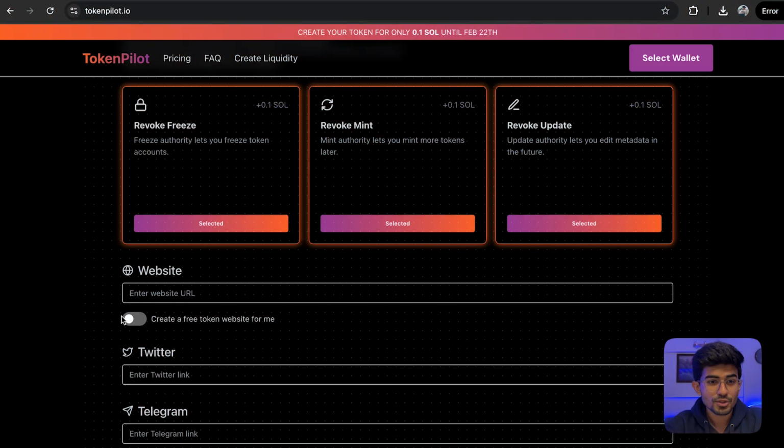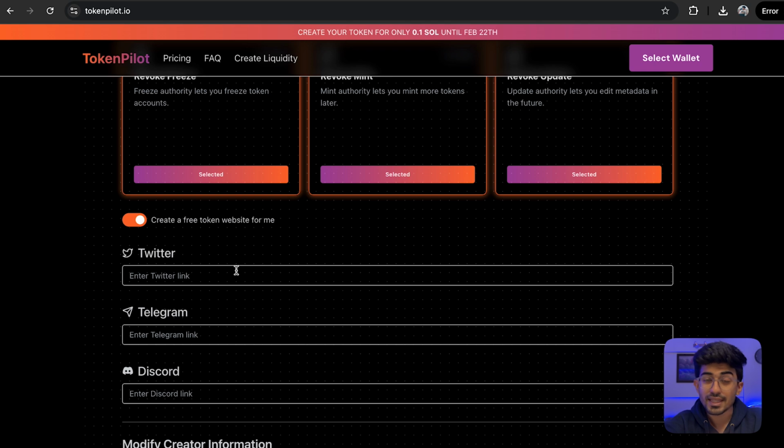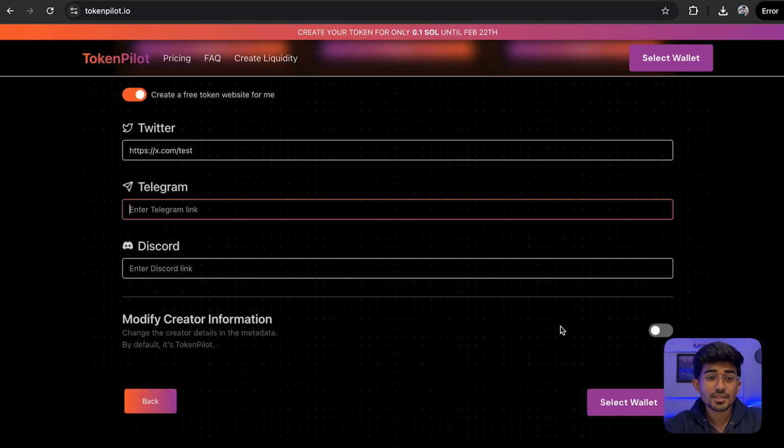Next is website. So I'll just create a free token website for me. We can add Twitter link, Telegram as well as Discord. Last is modify creator information. If you do not turn this on, that means these details can never be changed further on. It's always better to keep it turned off. Now the only thing left is select wallet. So we need to connect our Phantom wallet or any other wallet of your choice.